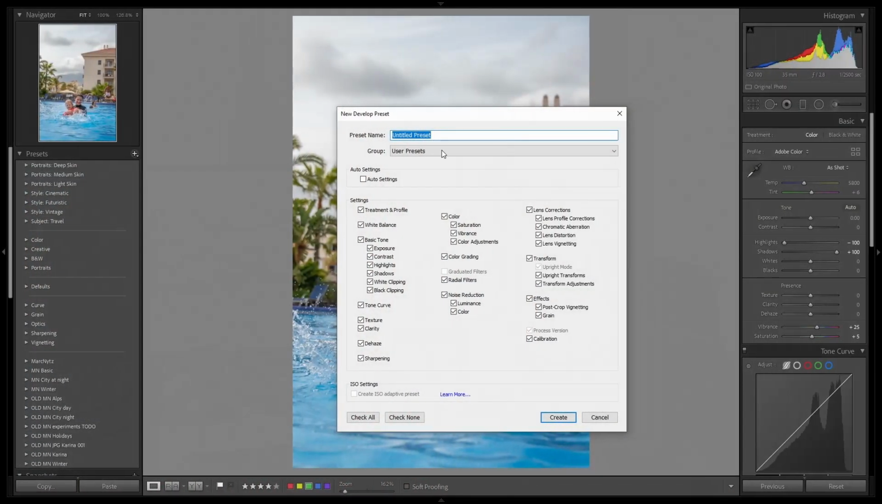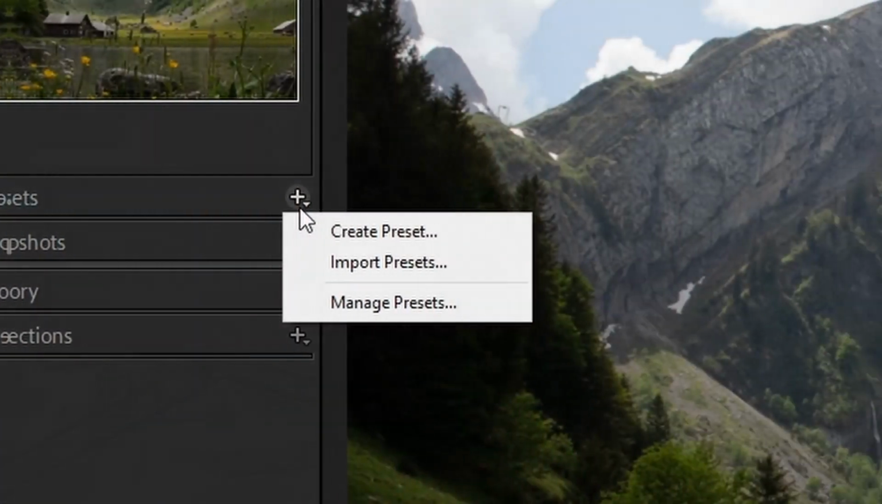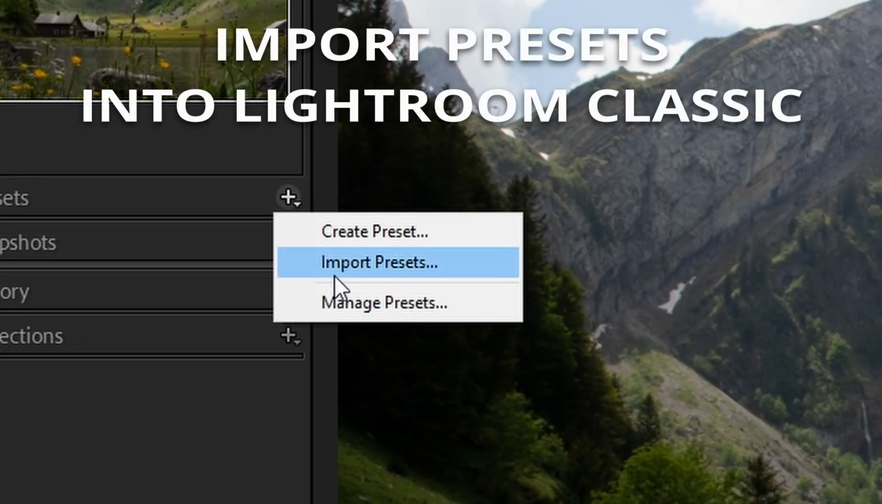Previously I showed you what you can do to create your own presets. Today I will show you how very easily and quickly you can import other presets into your Lightroom Classic. We can start right now.